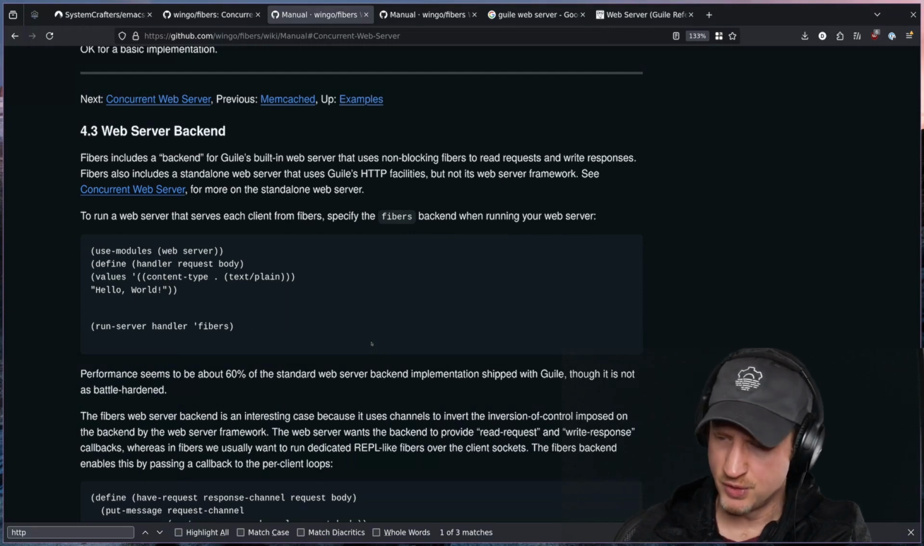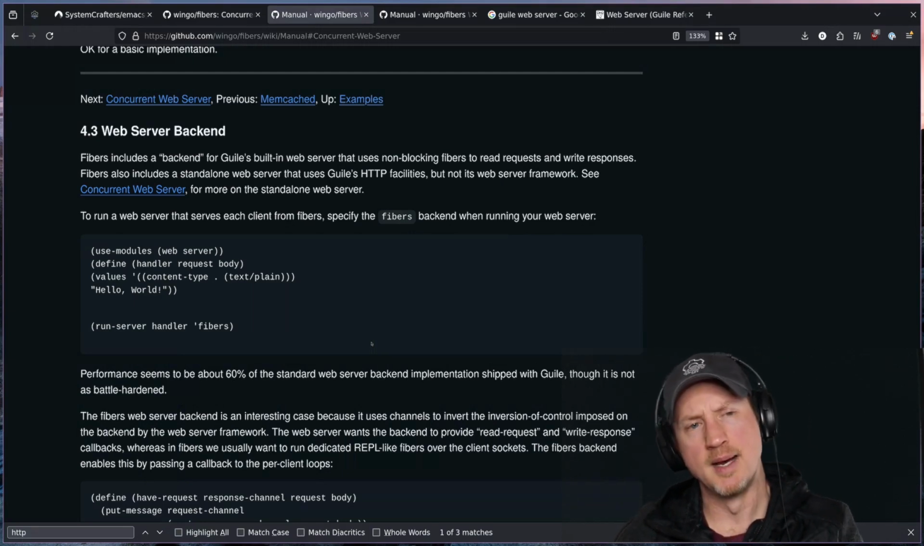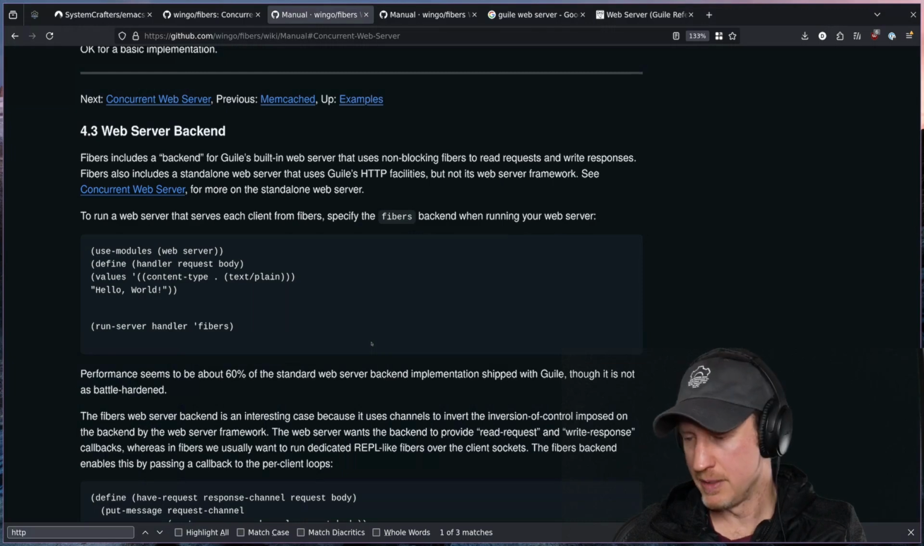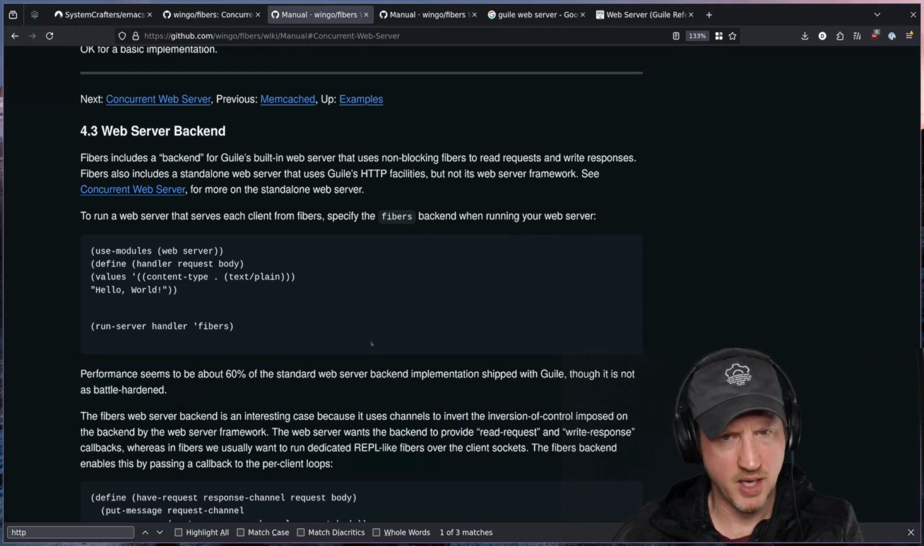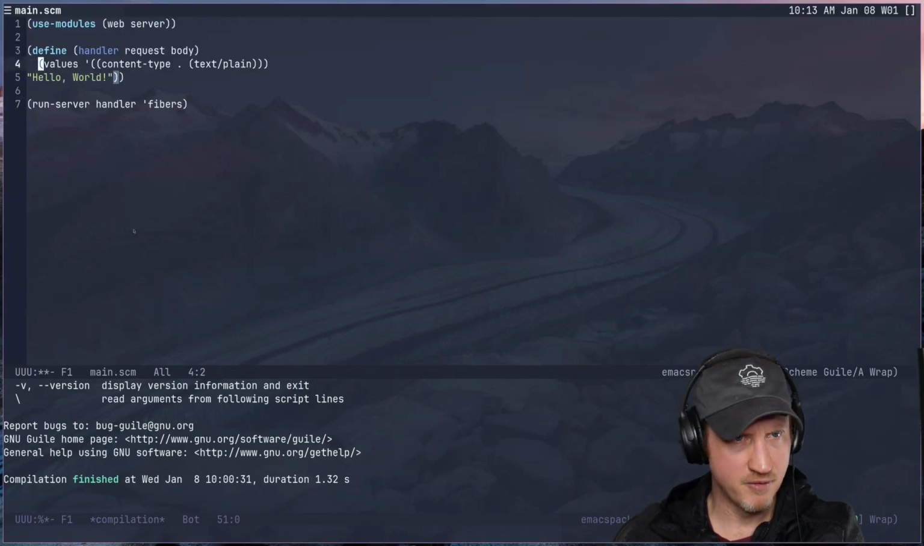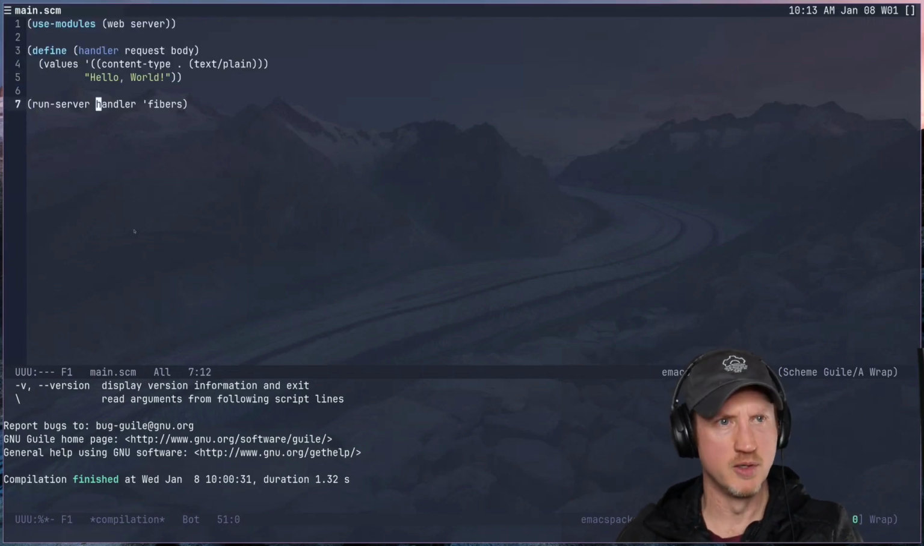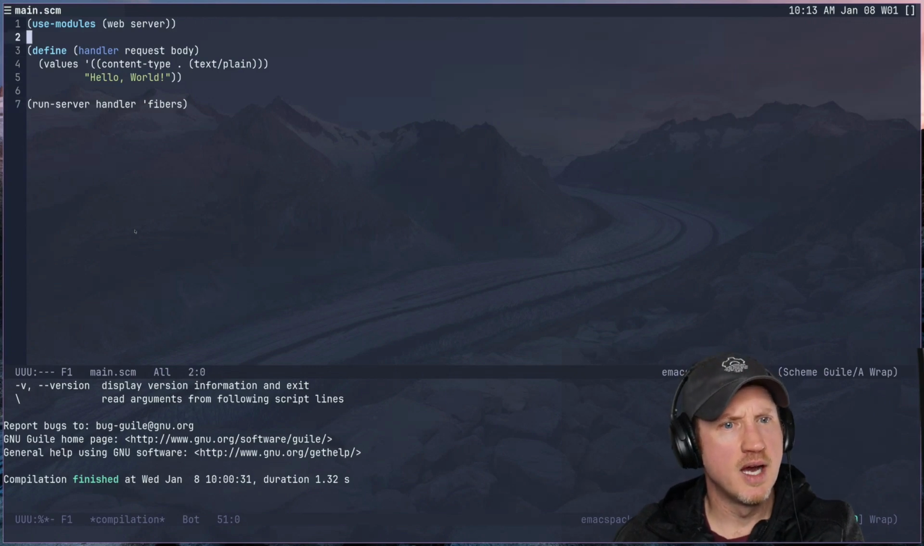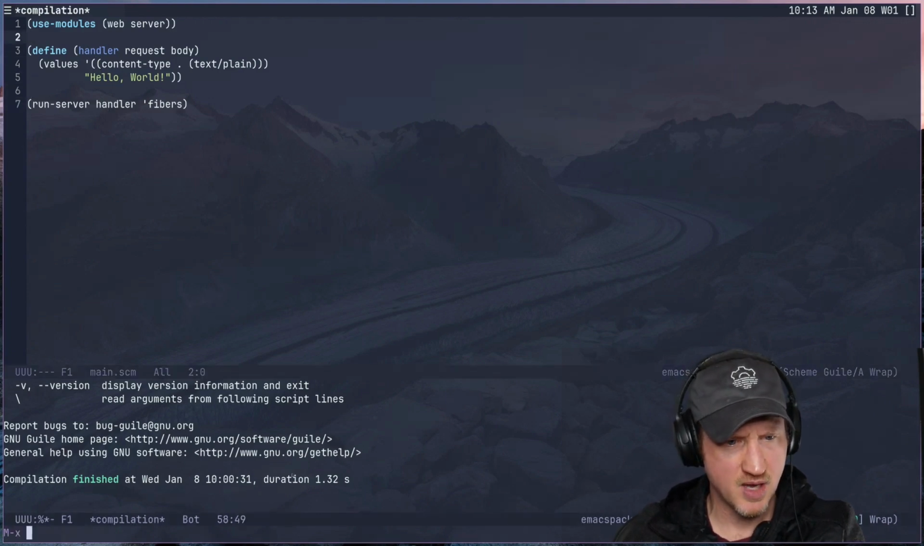But we can just try to get started with this. I think the best thing to do is just to jump in and see if we can get a basic web server running in a Guile program and then move on from there. So I'm going to copy this use-modules into our main file, move this stuff over a little bit, and then we can go ahead and try to run this again in the compilation.